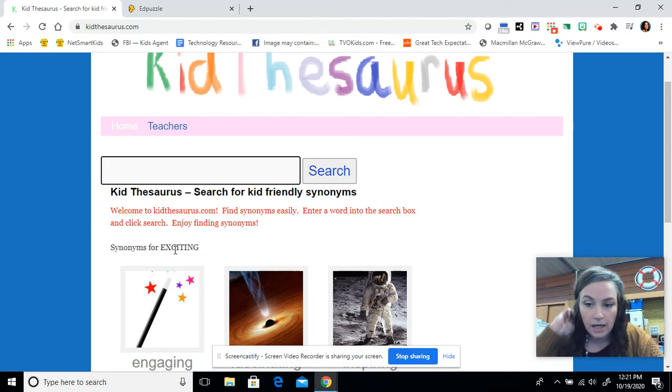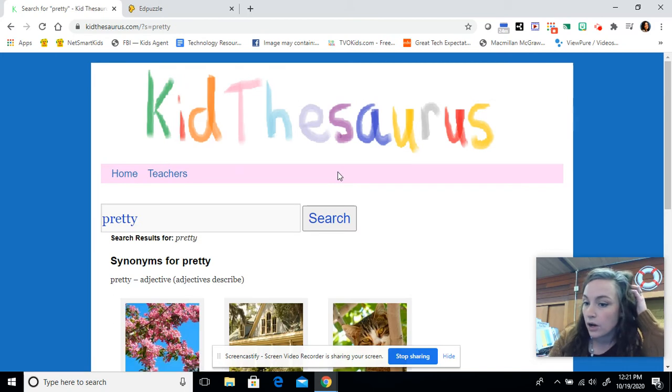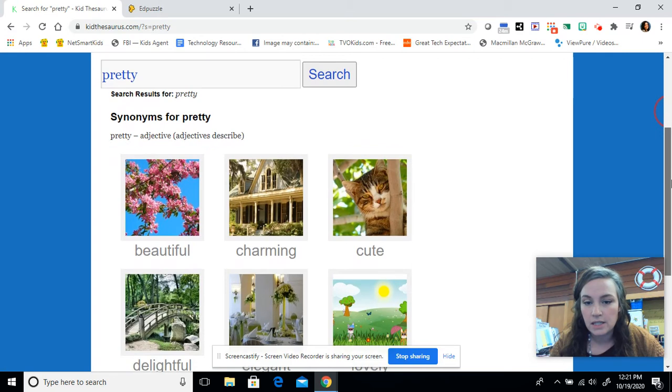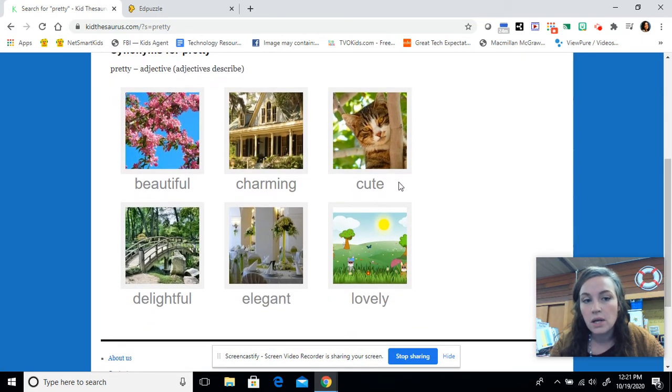Each time I'm going to have you type in a word, and I'm going to model this first one for you. It's going to be the word pretty. I'll tell you a word that you need to type into the box, and then you're going to click on the search box. Then each time I will ask you some type of question about the results that you get. I like this one because it gives some pictures also. So if I were writing and I didn't want to use the word pretty, or maybe I had already used it and don't want to use it again, here are some other choices I could use.